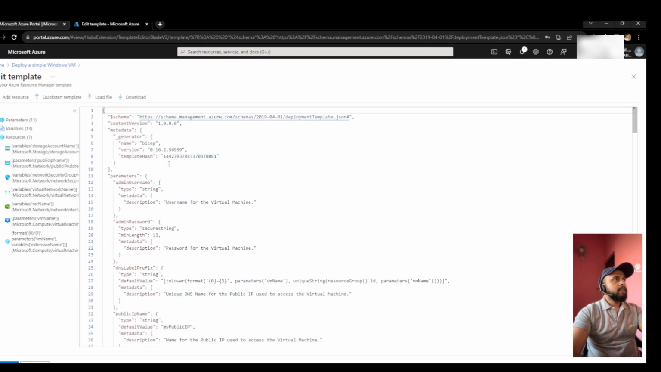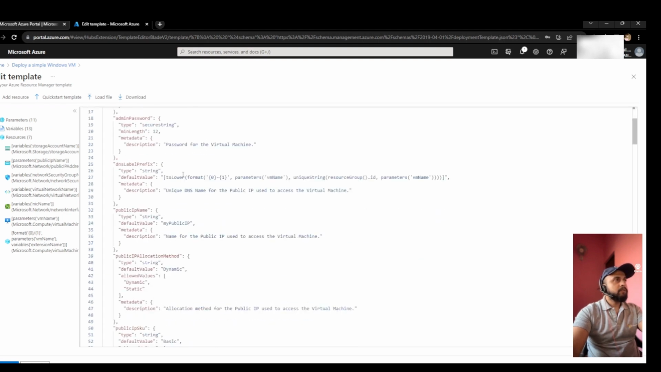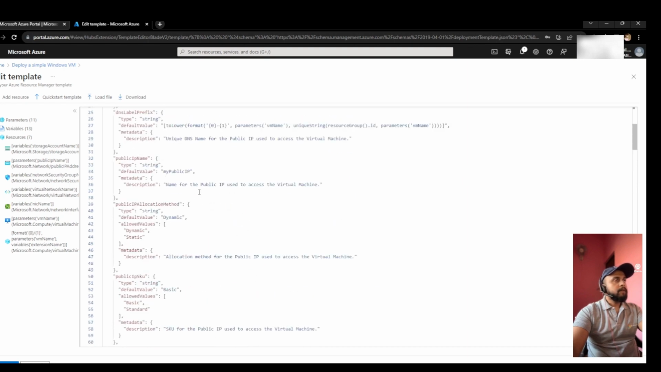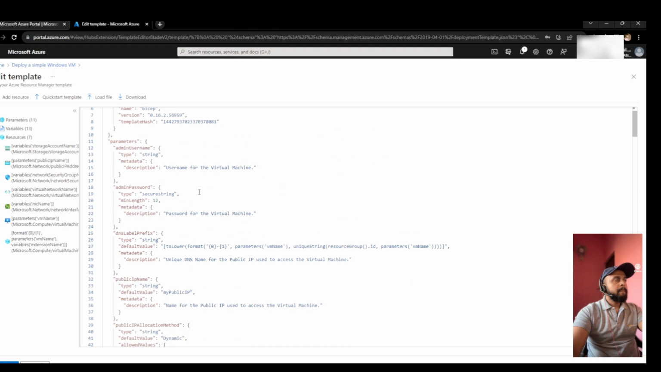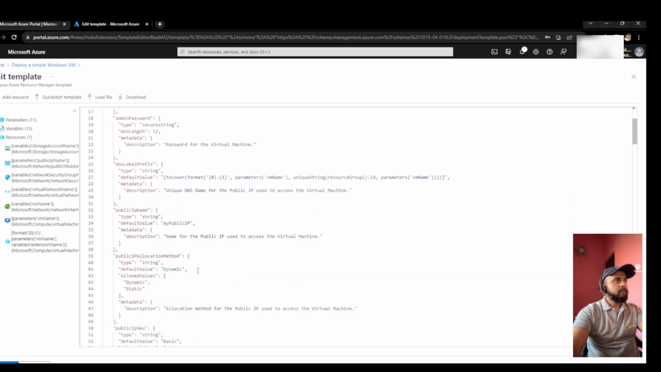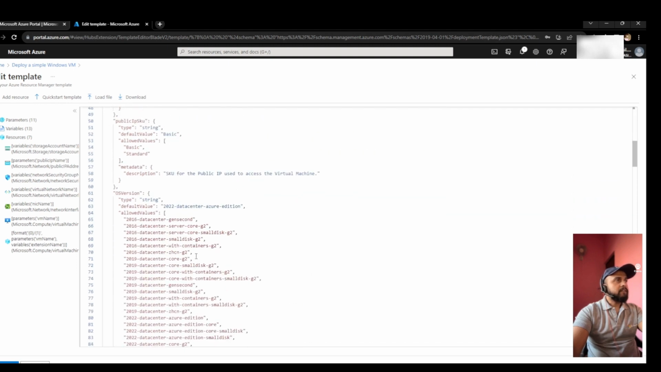If you see, this is the template which we are going to use to deploy a VM. So I'm just now starting to create a template of my own. And in the Azure portal itself, you get an ARM template editor. So this is quite good. You can start with this.